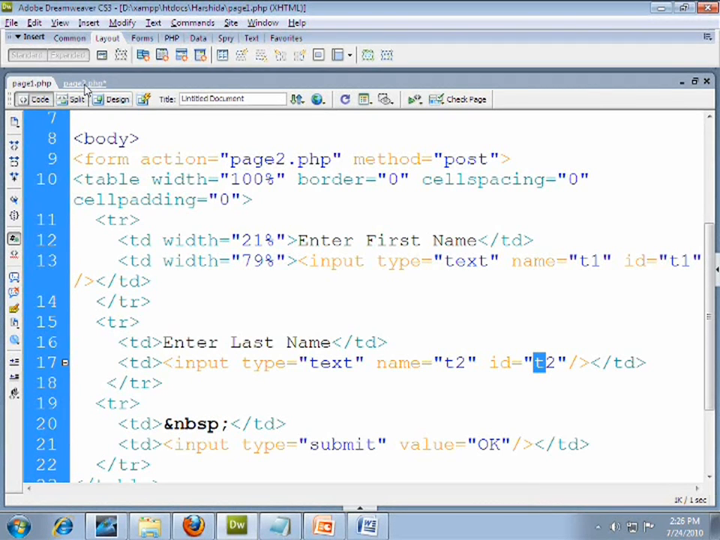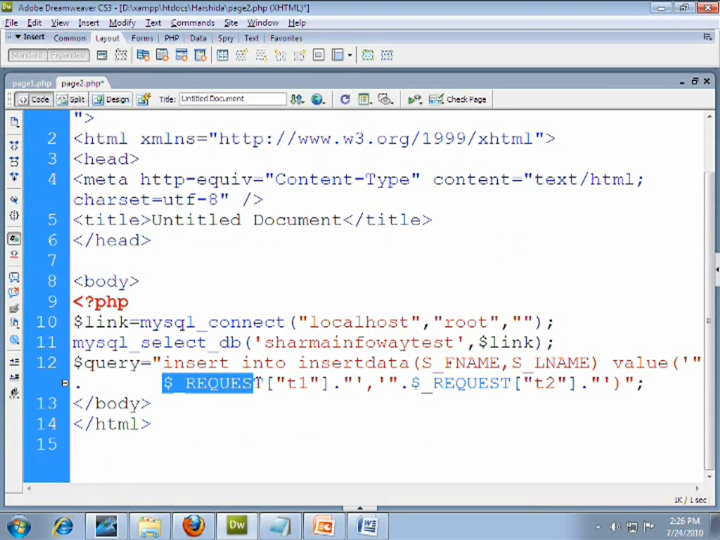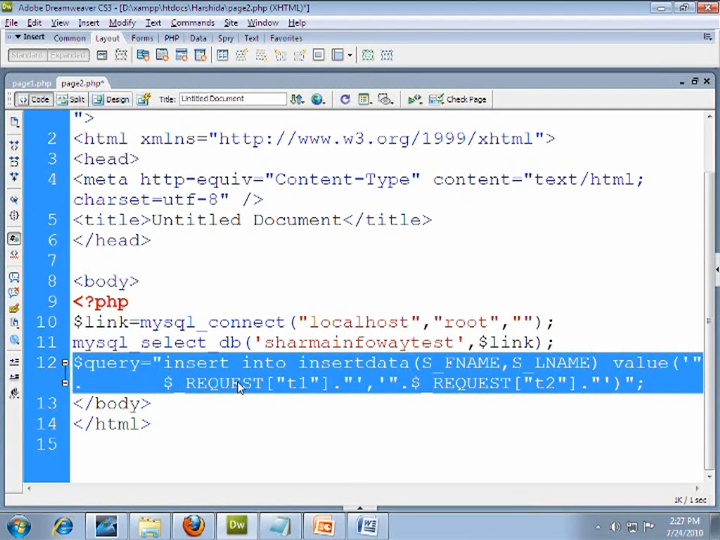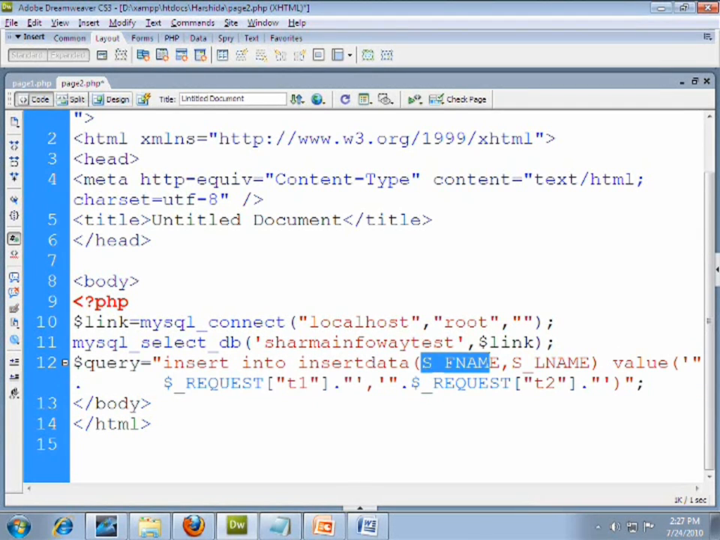Now why request T1? To use the value of a text box, or any HTML control's value, from one page on another page, we use the PHP variable named request. So whatever I enter in my first text box will be inserted in the first column, and whatever I enter in the T2 text box will be inserted in my second column. So this is what my query is.